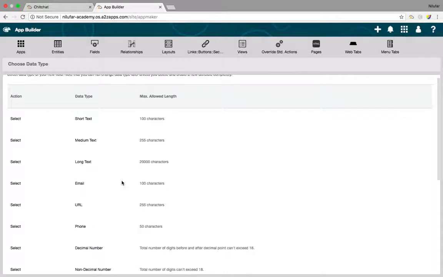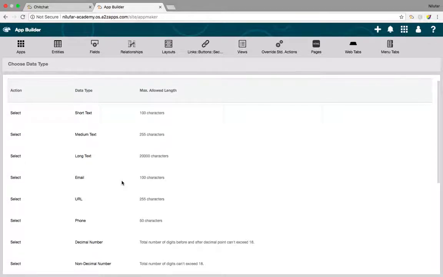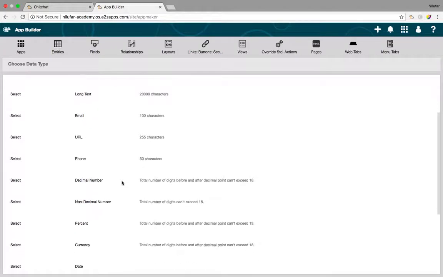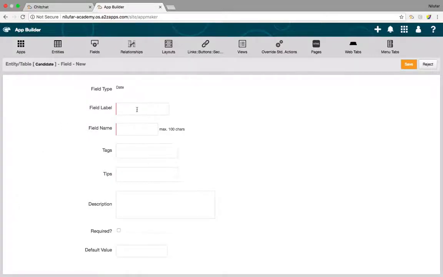The moment you create a custom field, the first thing that you need to choose is you need to define the data type of that particular field. What is it going to be? Is it going to be a short text? Is it going to be an email type field? Is it going to be a pick list type field? Date? Whichever. So I'm going to select a date field over here. Let me just select this. Since I'm going to capture the date of birth of the student, I'm going to name it as DOB.